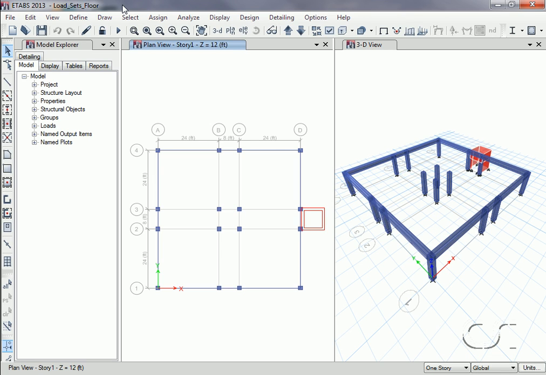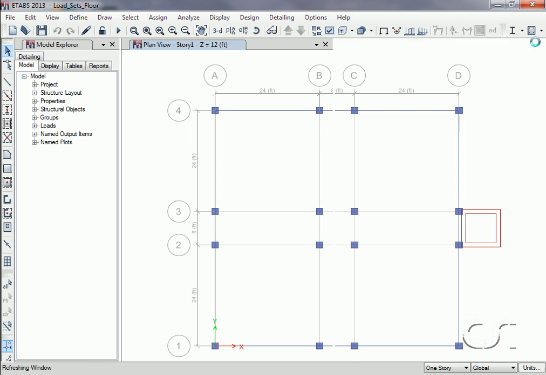We will isolate a single story so that it will be easier to explain how we define and assign the shell uniform load sets. We start with just the beam and column framing, onto which we will add the floor slab.